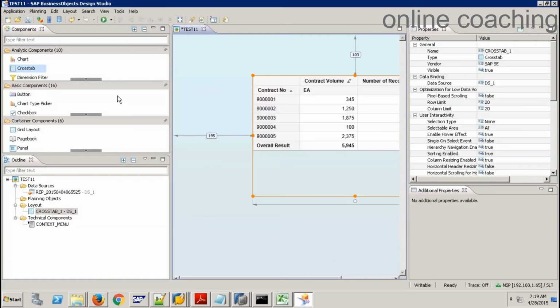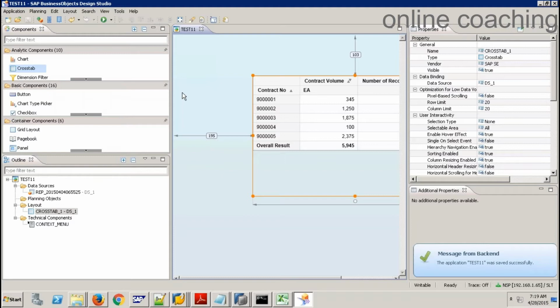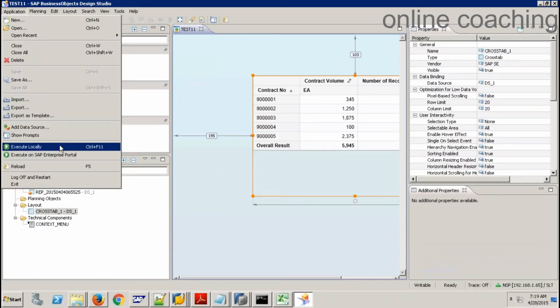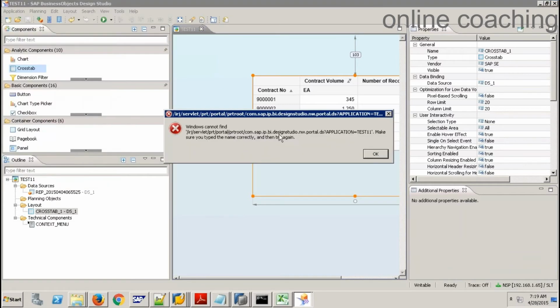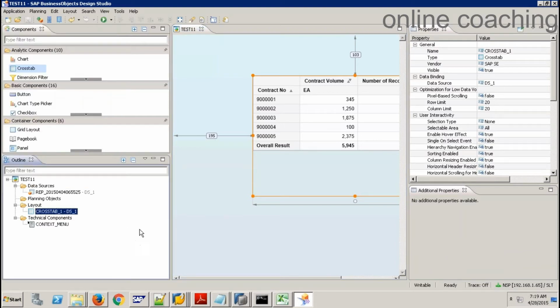Get output. And one more thing is I can start saving it back, say save. Execute on SAP portal. I have not configured it, but it does allow me to start executing it onto the portal directly. Getting this? So this is the major important point about Design Studio here.